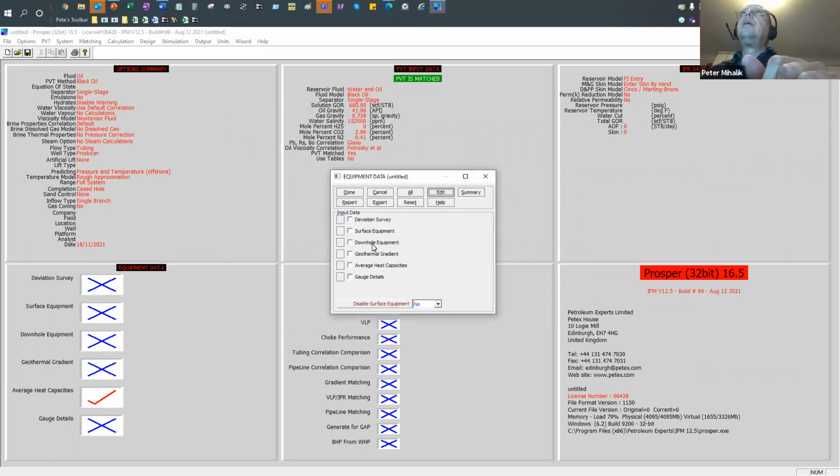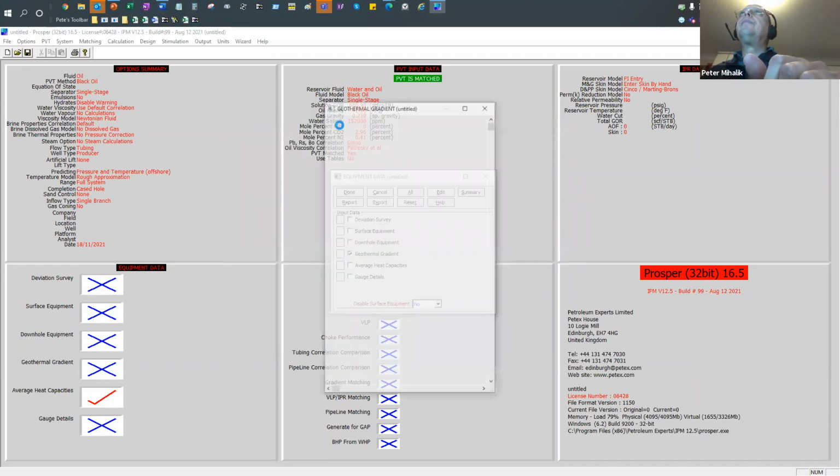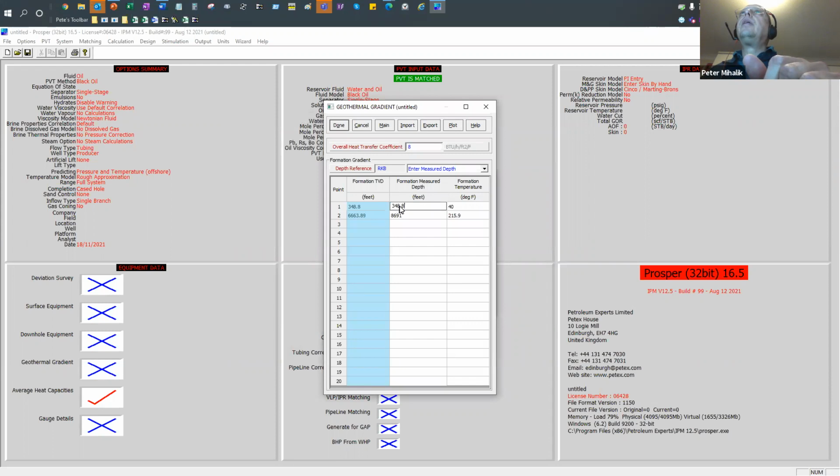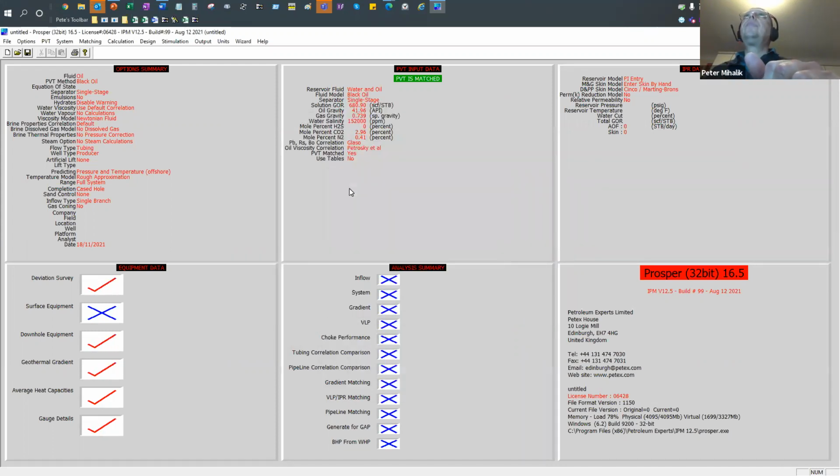347.8, geothermal gradient, 347.8. It's very fussy, right, okay, good. So that's that, and once you've done that, these tick boxes show you what sections you've filled in. And now we can move on to our IPR model. And then we can enter some well test data, match the model, and run some calculations.